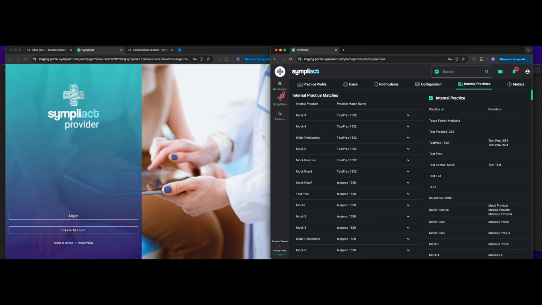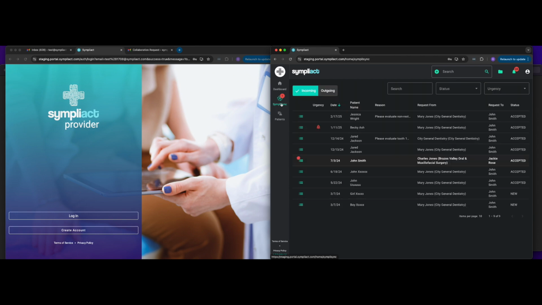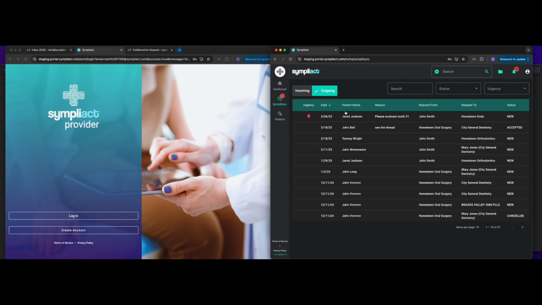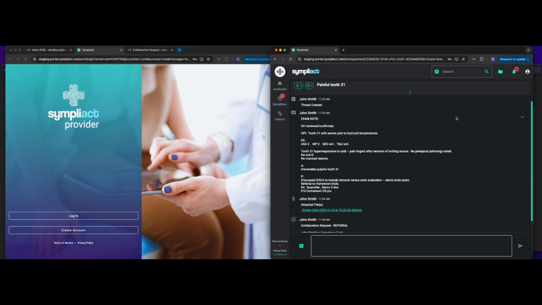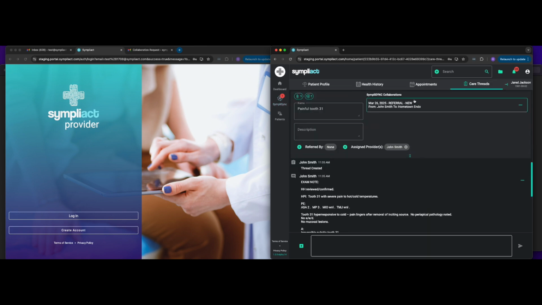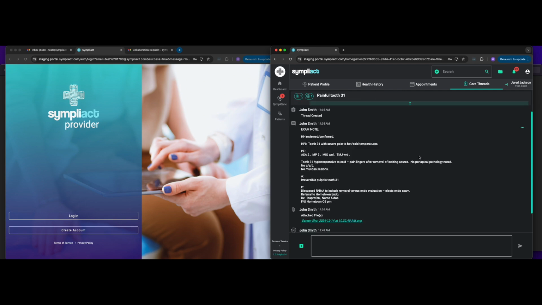So those 2 practices now get merged. So what that means is if I go back to my SimpliSync inbox, go to outgoing, we can see that that collaboration request for Jared Jackson is now in a new status because the actual Hometown Endo practice is now connected or invited to that thread as opposed to the temporary internal practice that we created in order to invite them. So if we click into the thread, we can also see that the status has changed here to new. So we know that that practice on the other side now has that collaboration request.